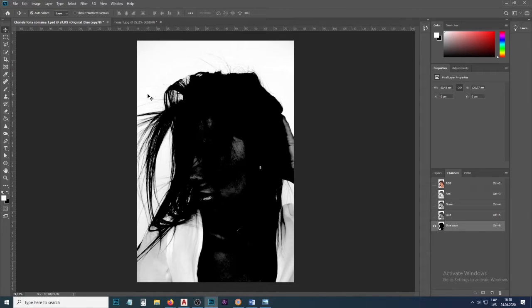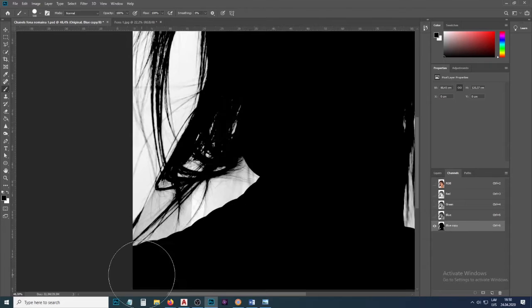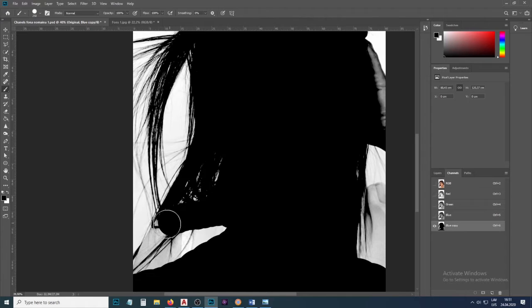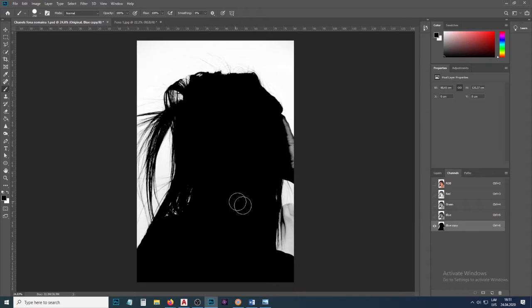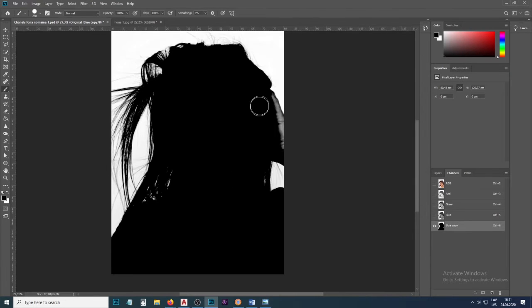So how can we do it? Of course, we can use simple brush. Let's make black brush and go through all those lighter points like this. And we should be very careful with this shirt or blouse. And in this area. Okay, we have done it.